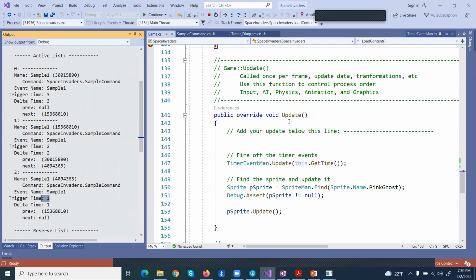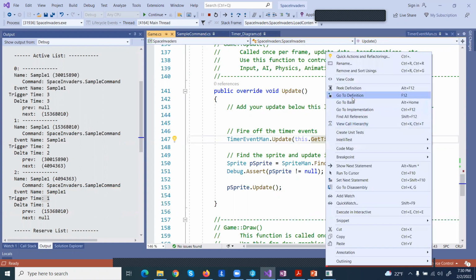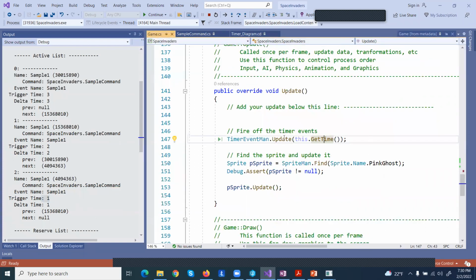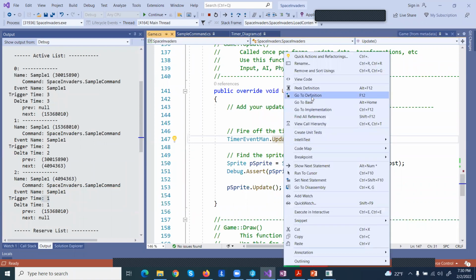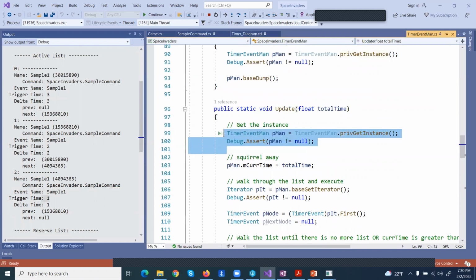So now let's look at here. At the beginning of your update loop, you're going to say, I want to update my manager. So you say update, get the time. Get the time is in a Zool function. It's going to return the time back in float. All right, so here's update. First thing is it's a singleton, so get the instance. Now we have a handle to it.